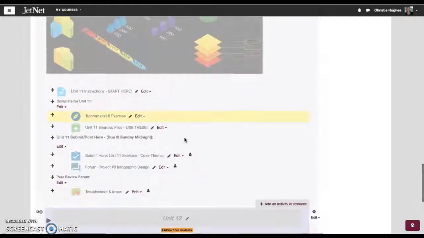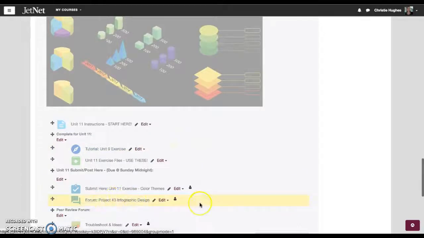But I look forward to seeing what you guys have to post within the forum. This unit, make sure that you're moving forward with that and I see some progression.